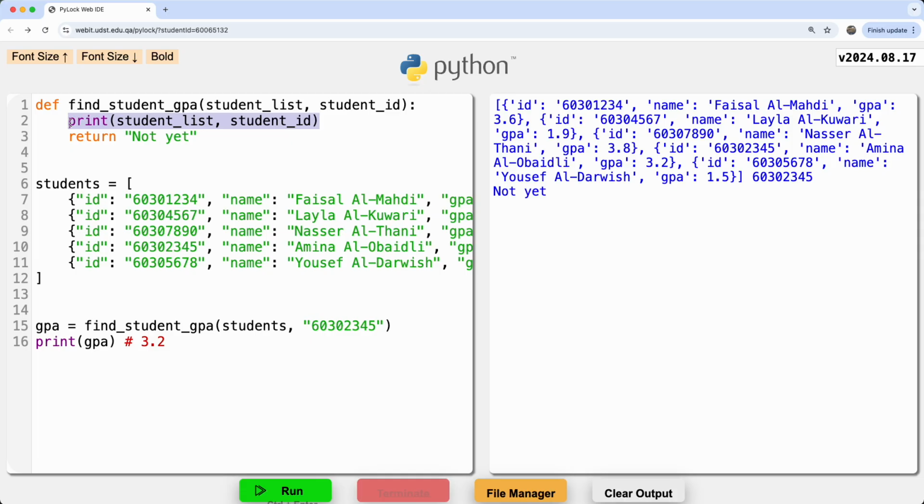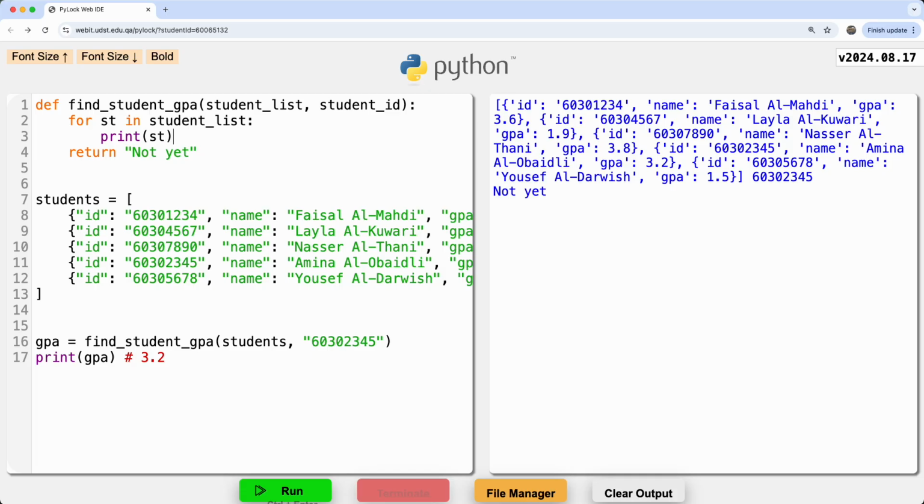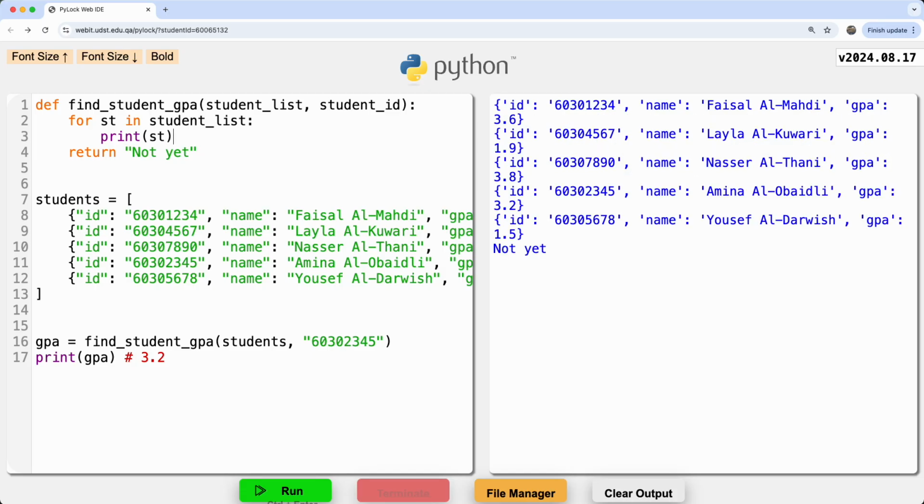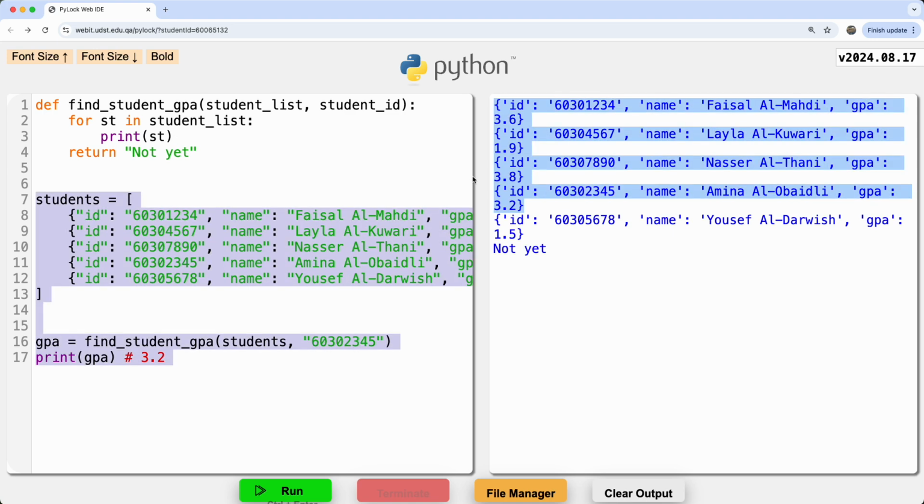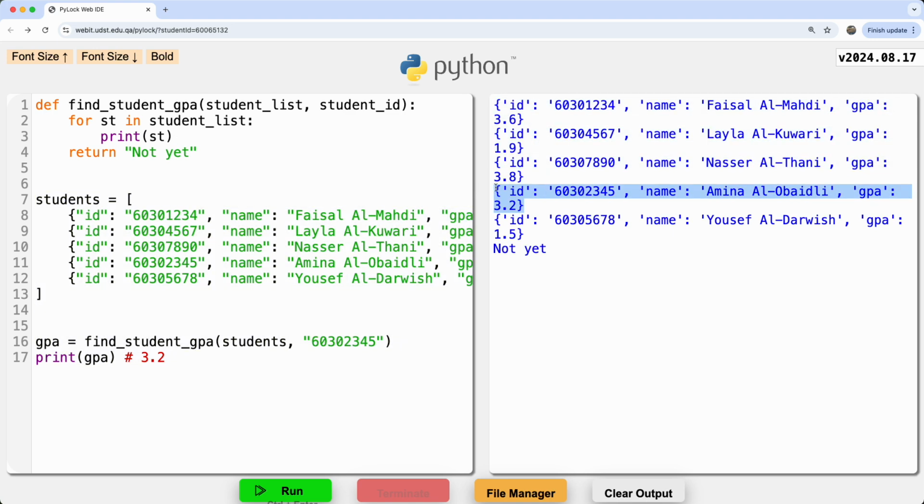I mean, it happens so often. You saw the bullet point was duplicated. So guess what? For ST in student list, print ST. All right, do we see the information that I'm looking for, which is the GPA of 3.2 for 6030235? Yes, I do see it. It happens to be this record right here. But it is a list, and the only thing I can do is to iterate through.